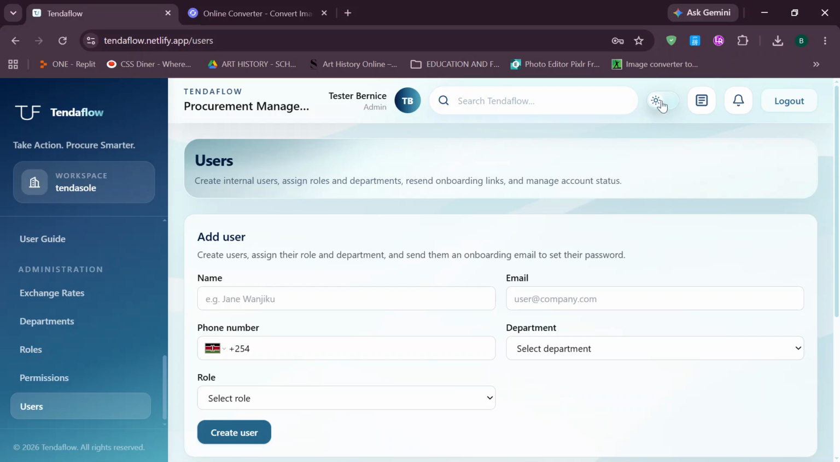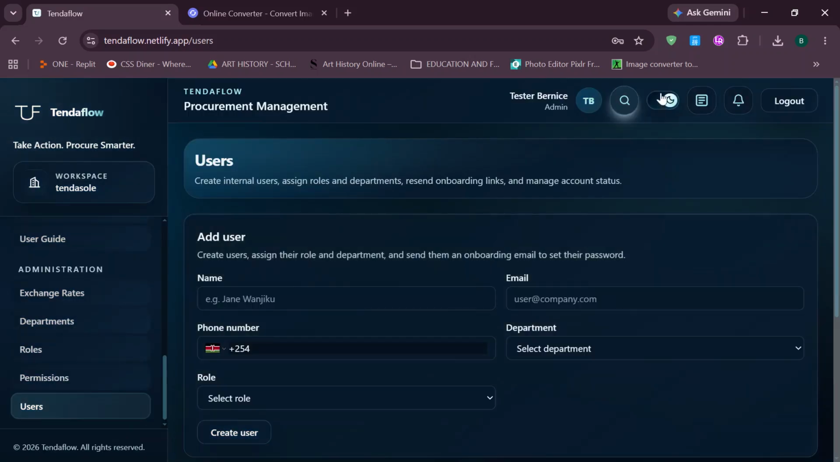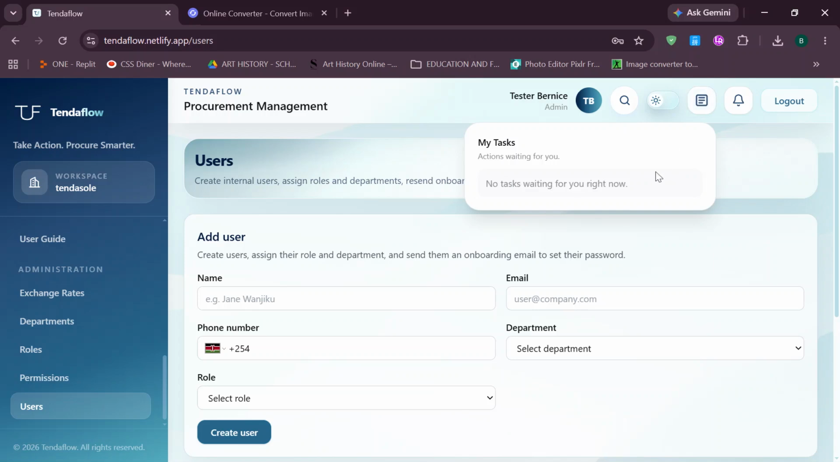You have a dark mode and light mode button over here. So if you feel like your eyes are really straining, you can go to dark mode and work with the system using dark mode, or you can go back to light mode. And then over here, you have the tasks that you are supposed to do when you enter the system. So someone maybe who is creating POs, once they're approved, they'll be able to see in the My Task area that the PR has been approved, and now they can create a PO using that PR.